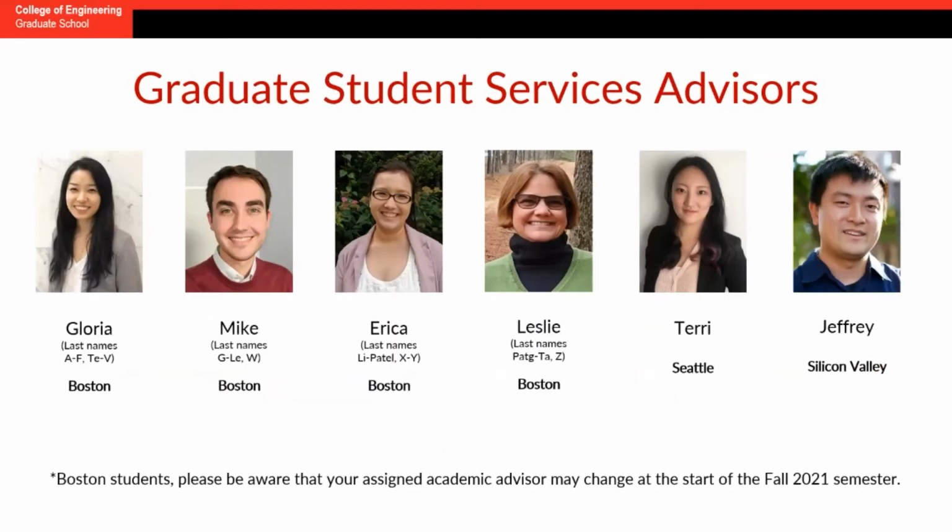On this slide, you can see all of the Graduate Student Services academic advisors. Boston-based students are assigned to academic advisors by last name, while Seattle and Silicon Valley students will have one advisor for their campus. Boston students, please be aware that your assigned academic advisor may change at the start of the fall 2021 semester. The advisor caseloads can be found on the homepage of the Graduate Student Services website. However, please remember that you may only contact the grad advising email to get in touch with your advisor, and you should not try to email your advisor directly.